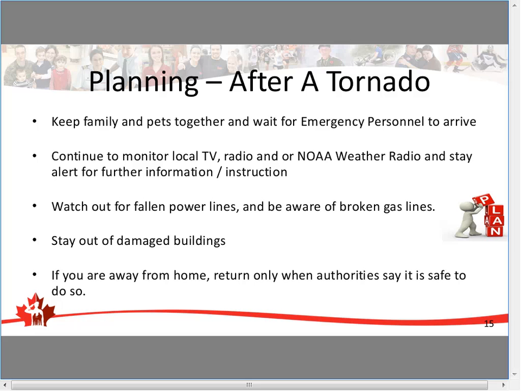So what things should you plan for in the aftermath of a tornado? Keep family and pets together and wait for emergency personnel to arrive. Consider microchipping your pet in case they are separated from you. Continue to monitor local TV, radio, or weather radio and stay alert for further information and instructions. Watch out for fallen power lines and be aware of broken gas lines. Stay out of damaged buildings. And if you are away from home, return only when authorities say it is safe to do so.